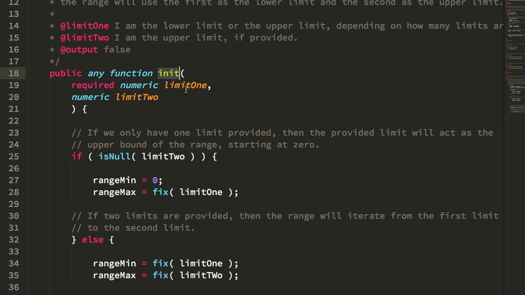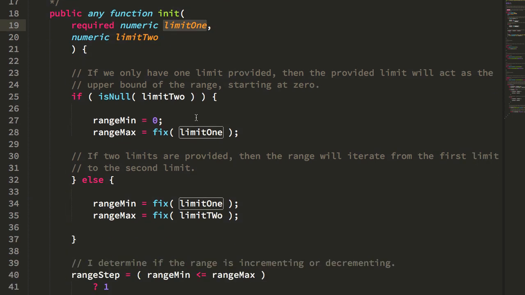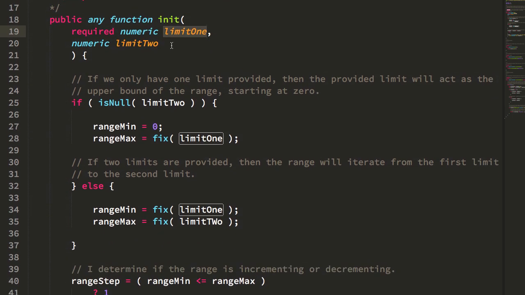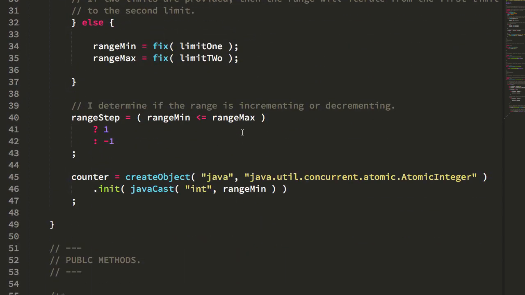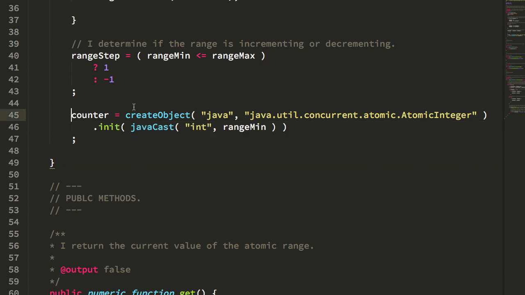So to initialize, here we can take a limit 1 and a limit 2, and if you provide both of these, the min and max become the two provided limits, and of course if you omit the second one, I treat the provided limit as the upper, and then I use 0 as the lower. Now, this class is pretty simple. Under the hood, it's just using, again, this atomic integer out of the Java util concurrent atomic package, and I initialize it with the lower bound there.